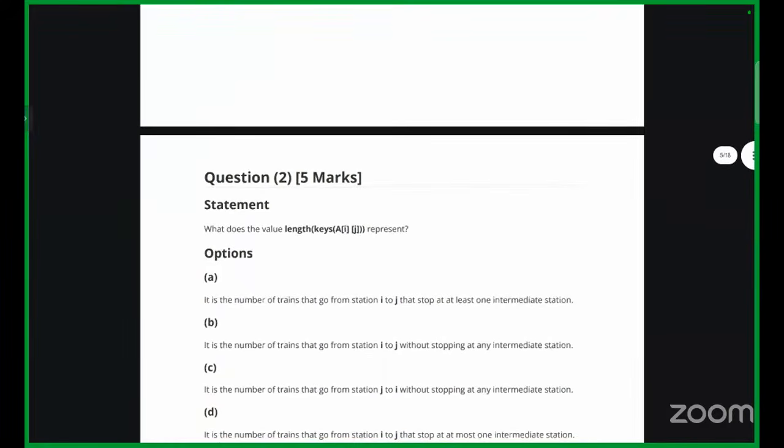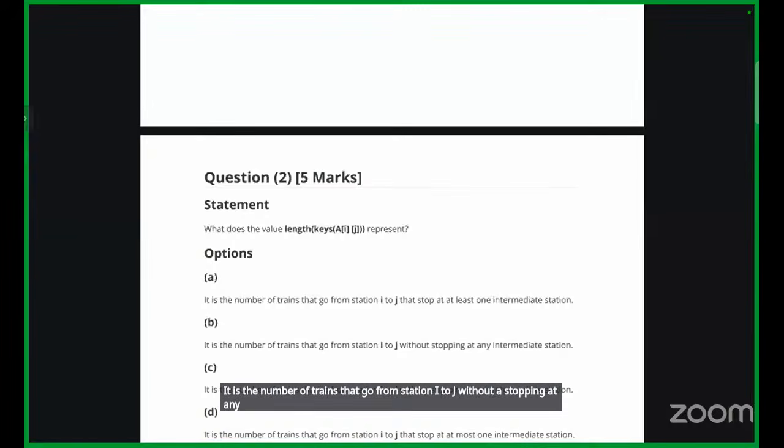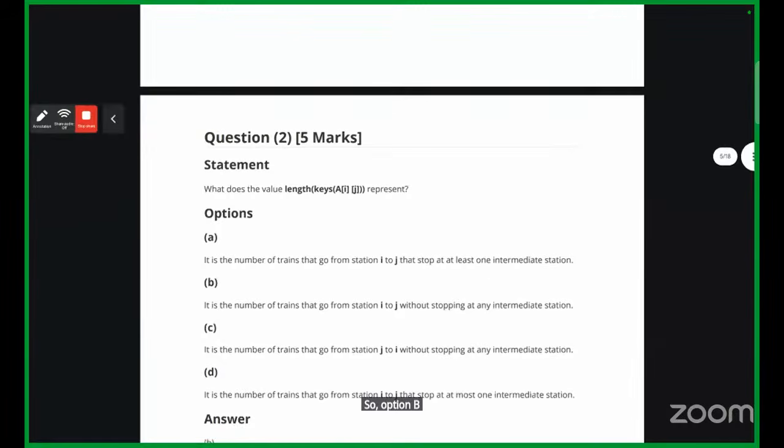Let's see question number 2. What does the value length of keys of A, I, J represent? So what is it? Option B. It is the number of trains that go from station I to J without stopping at any intermediate station. Okay. So option B is the correct one, and all the other options are incorrect.